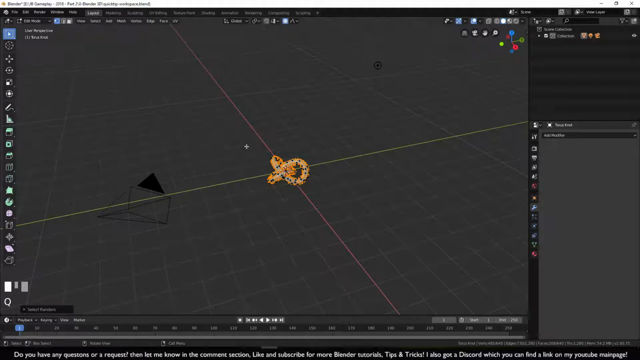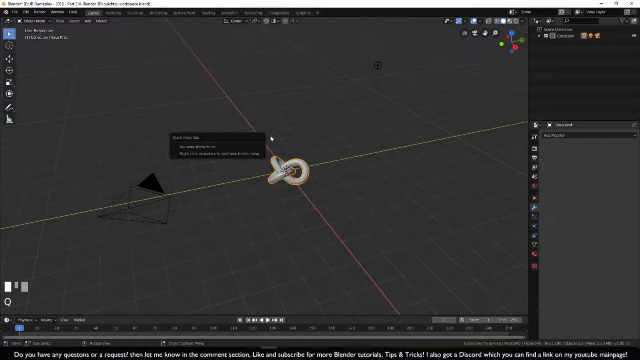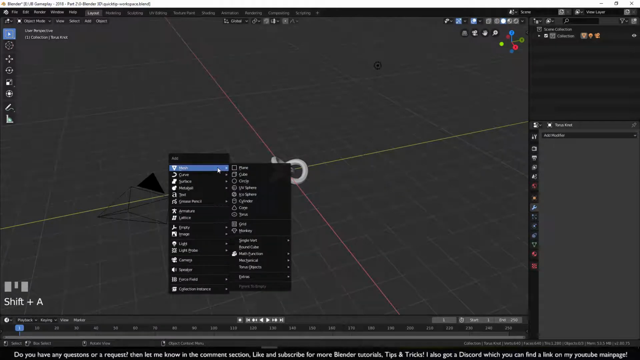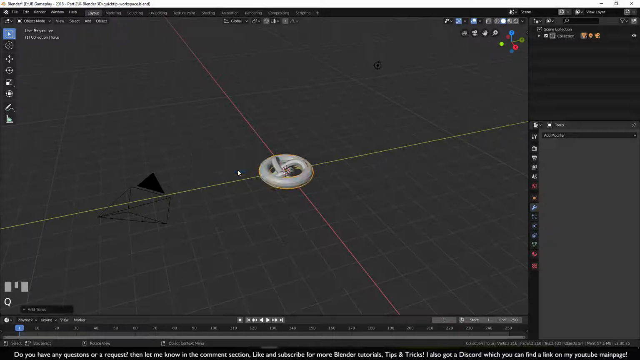Now if I press Q, it is added to the favorites. The nicest thing about this is if I go out of edit mode and I press Q, it isn't here because it's something for edit mode. Now like I said before, I want to show you a few very handy things. If I press Shift A and choose anything that I would like to spawn in a lot, for example the towers, I can add this to quick favorites. When I press Q, I can just quick spawn in those towers.